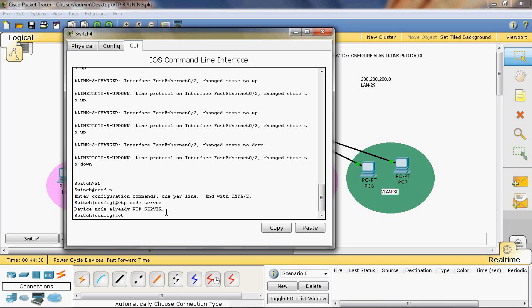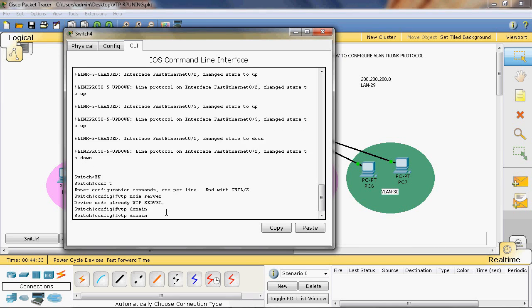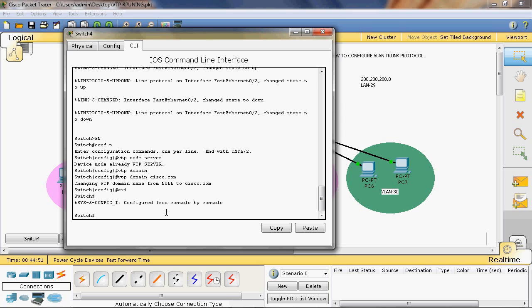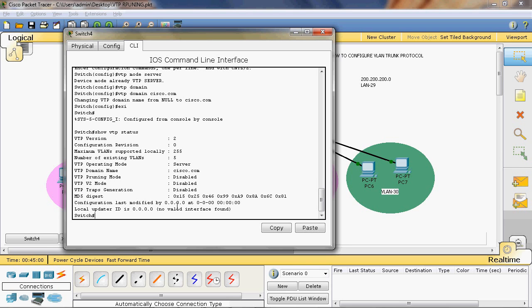Next I will give the domain name: vtp domain, and I will give the domain as cisco.com. The VTP domain name is created. We can check the VTP configuration. Go to privilege mode, exit. The syntax for verifying the VTP configuration is show vtp status. Here we can see VTP version 2. The configuration revision is 0. The VTP operating mode is server and the VTP domain name is cisco.com.